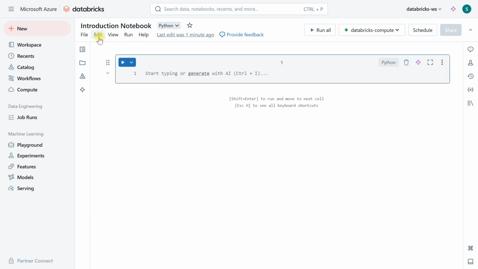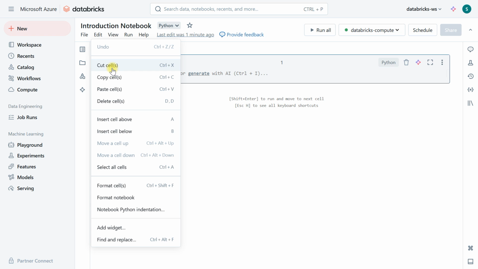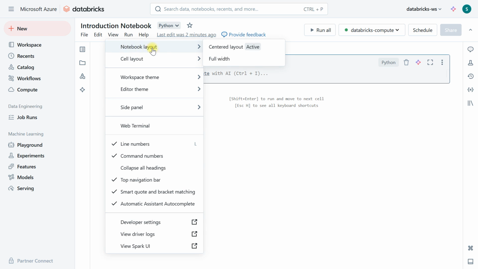You can see other options here: cut cell, copy, paste. So you can see other options in the edit view. You can see here centered layout or full width. You can see here standard, results only or side by side.